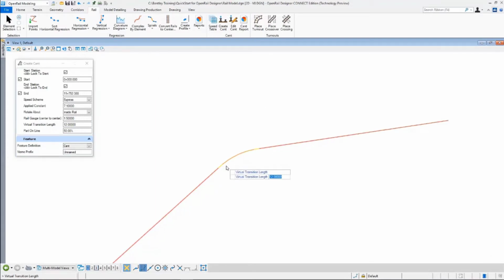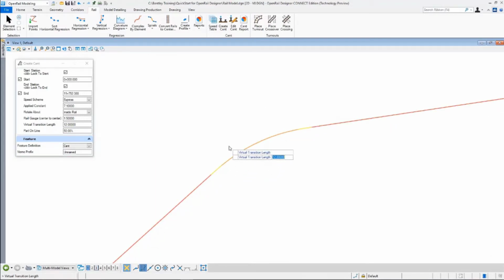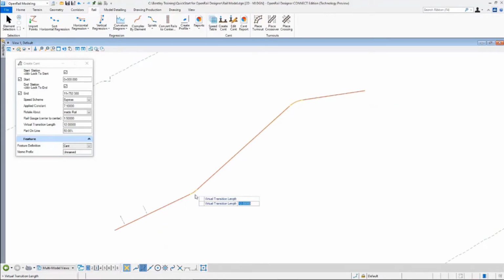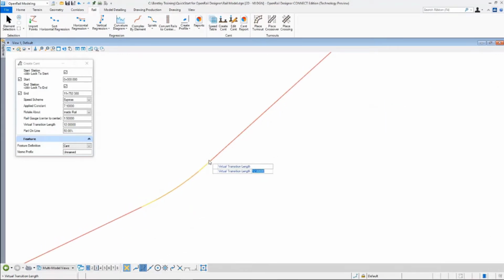Virtual transition length. The virtual transition length is needed where we have sections that do not contain spirals. In our geometry, we have two curves and both of them have spirals defined, so we don't actually need this value. But in general, if you don't have a spiral, then this value is used as the Cant transition distance. So I just accept the value here.